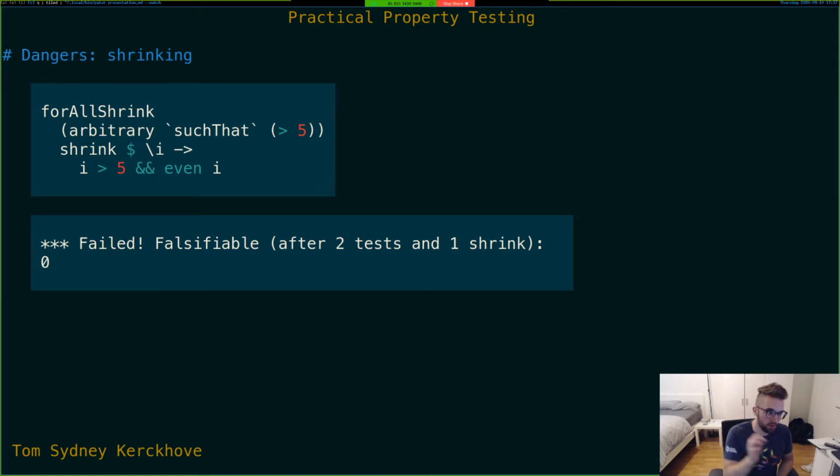And the real problem here is that 0 is a counterexample that failed for a different reason than 7 failed. So there is an issue there, and you have to make sure that the shrinking function maintains your invariant of the generator, and the way you do that is, for example, by writing filter (> 5) . shrink instead of just shrink, and then you get a nice counterexample of 7.